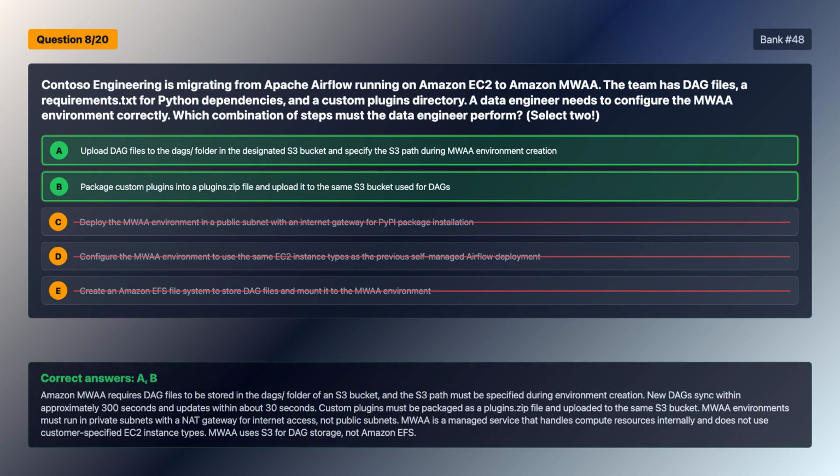The correct answers are option A and option B. Amazon MWAA requires DAG files to be stored in the dags folder of an S3 bucket, and the S3 path must be specified during environment creation. New DAGs sync within approximately 300 seconds and updates within about 30 seconds. Custom plugins must be packaged as a plugins zip file and uploaded to the same S3 bucket.